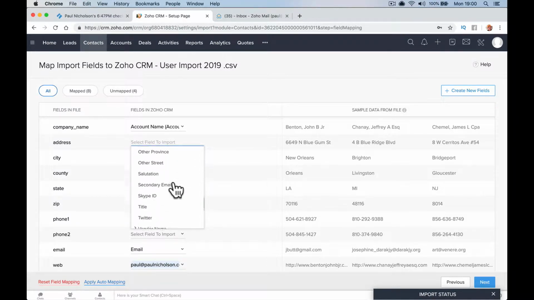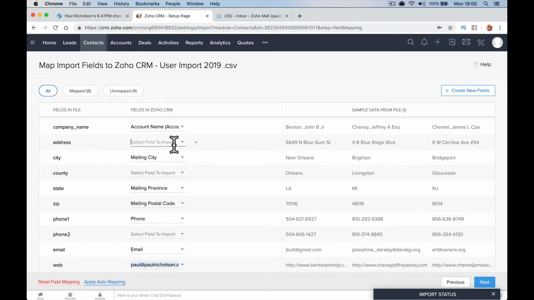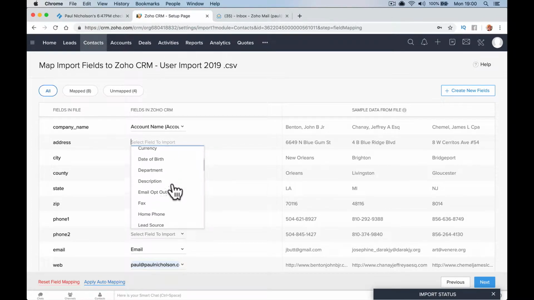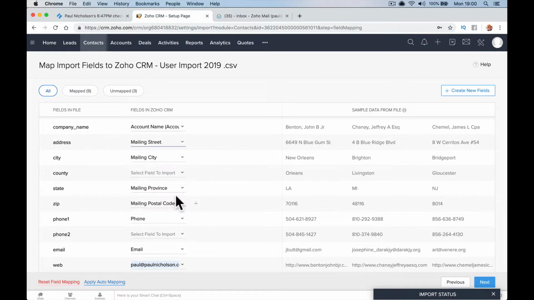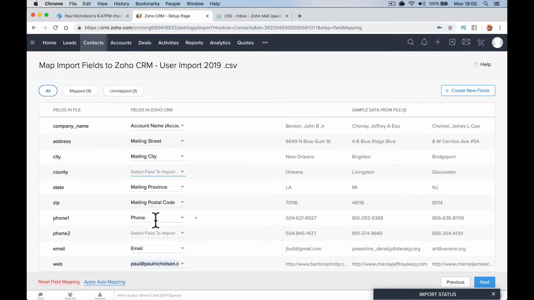So mailing street. What am I on actually? Address, right? So department, description, MailChimp. Other city. Account name, first name, mailing city, mailing postcode, mailing province. So we're looking for mailing street, mailing city, mailing country is the same as state. I don't know why it says both. It must be on the spreadsheet.